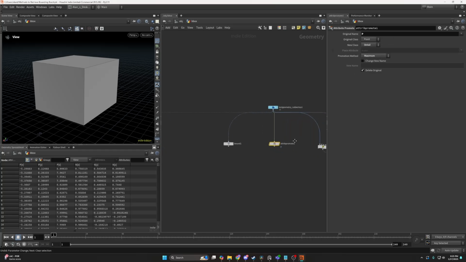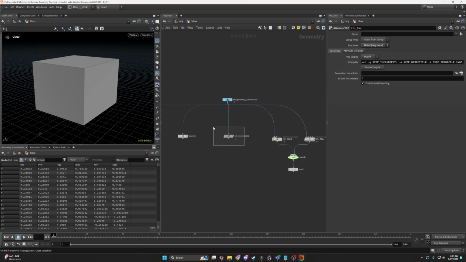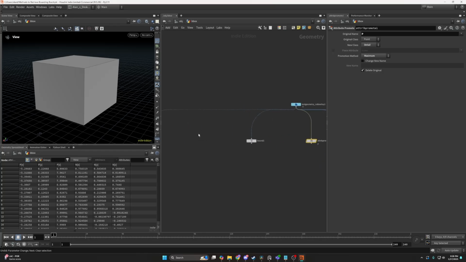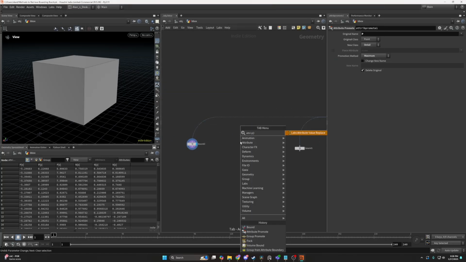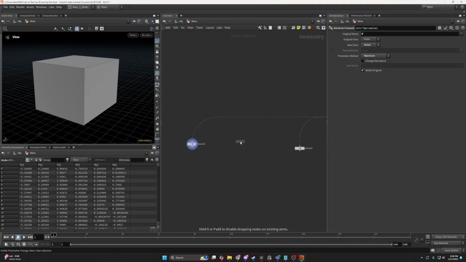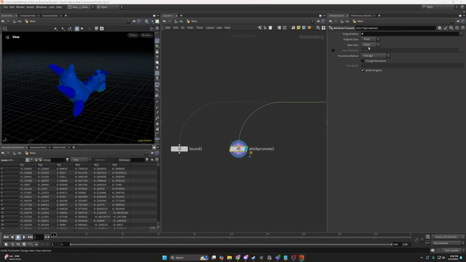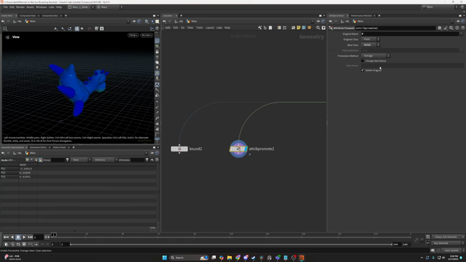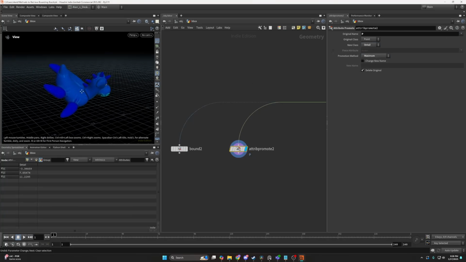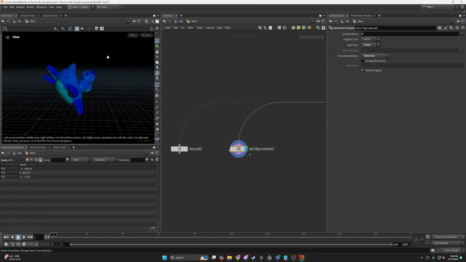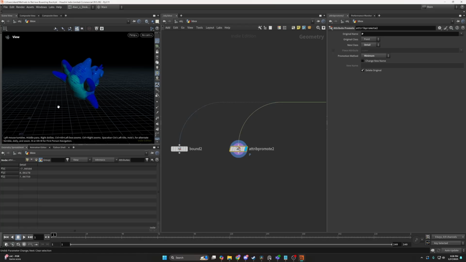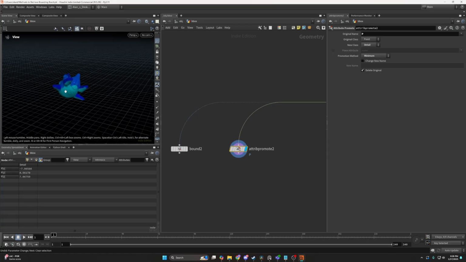So the next one will be the attribute promote, and most of the other ones actually do the same thing as attribute promote does. The attribute promote doesn't directly give you the bounding box back, but what it can do is give you, for example, the position. Let's promote this to detail, and this can give us the maximum. So it will give us, for example, the point somewhere here. We can also calculate the minimum, as you can see, and we get a point down here. Based off those two values, you can actually calculate the bounding box if you wanted to do it that way.